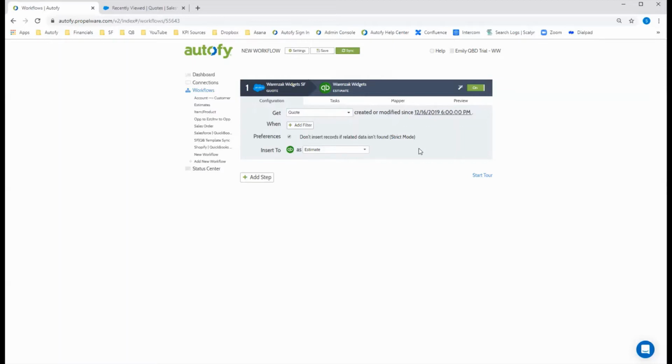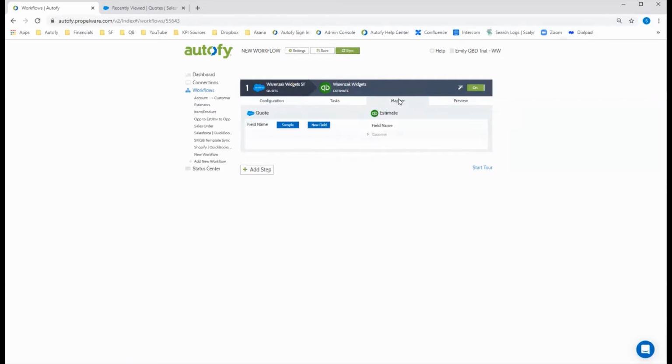Depending on the objects that you're syncing, there may or may not be default mapping involved. When I click on the mapper, I can see for this particular object to object, our Salesforce quote to estimate object, there really isn't any sort of default mapping. And that's okay because we can go in and add additional fields, but we're going to cover that in just a minute.